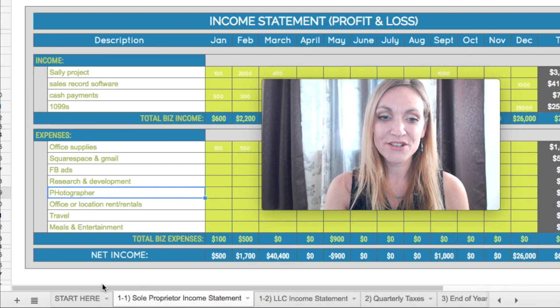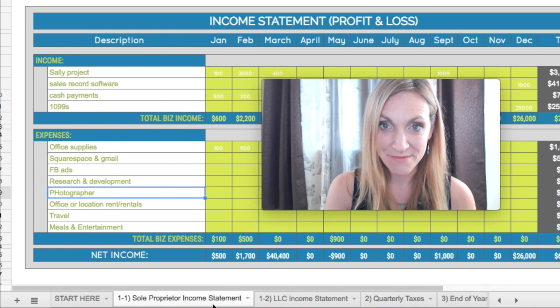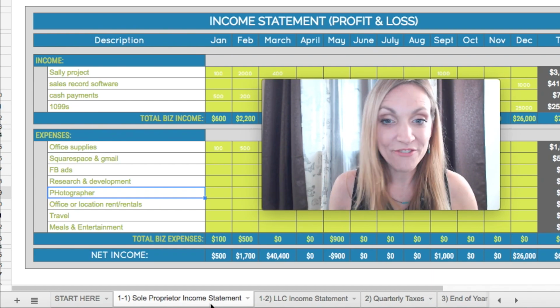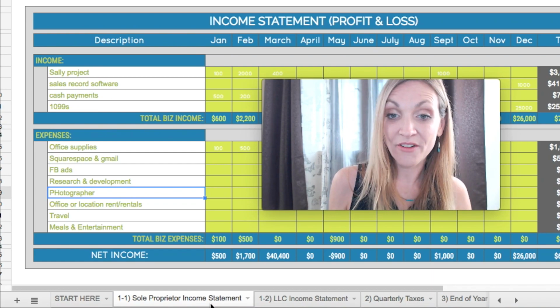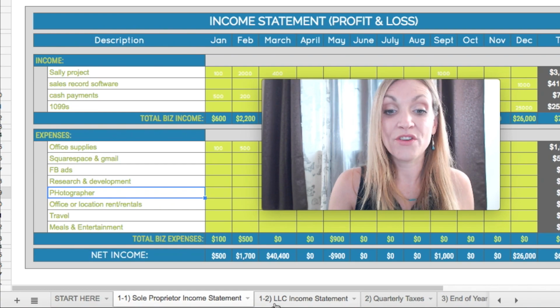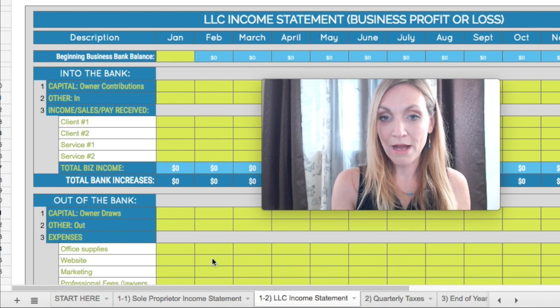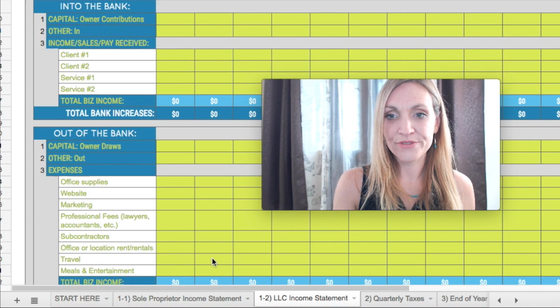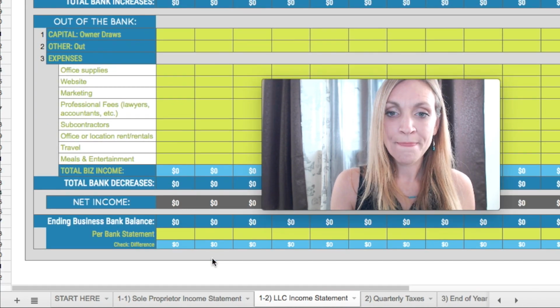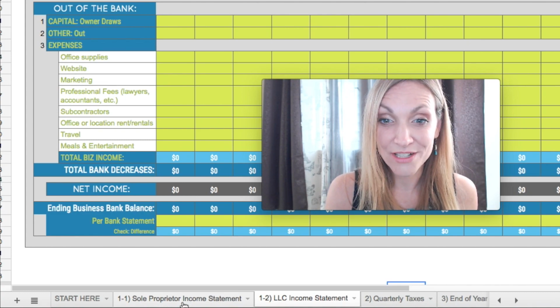So when you go into your spreadsheet, you'll see 1-1, sole proprietor income statement. That's for if you have not formed a business, you're just working for yourself, maybe you got 1099s, you can use this spreadsheet. If you've created an LLC, be sure to at least watch the video that goes into more depth on this spreadsheet, so that you understand it, because it's how you should be keeping your records for next year.